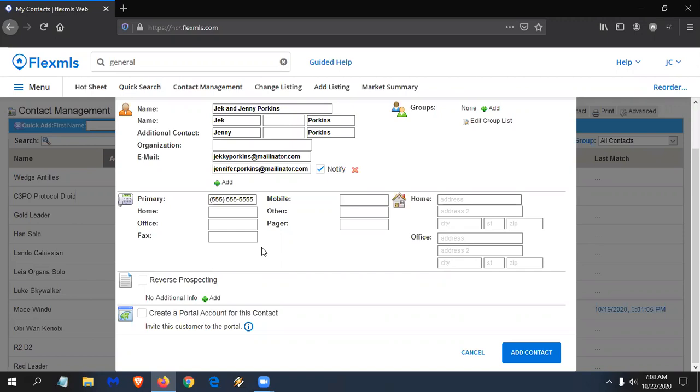People aren't noticing it. So Flexmls does provide a function that reverse prospects. What it does is it searches the contacts of all other realtors in the board to see if they have a contact with the same search parameters that his property would match. You don't get access to the other realtors' contacts. You just get notified that they have contacts that could match this.